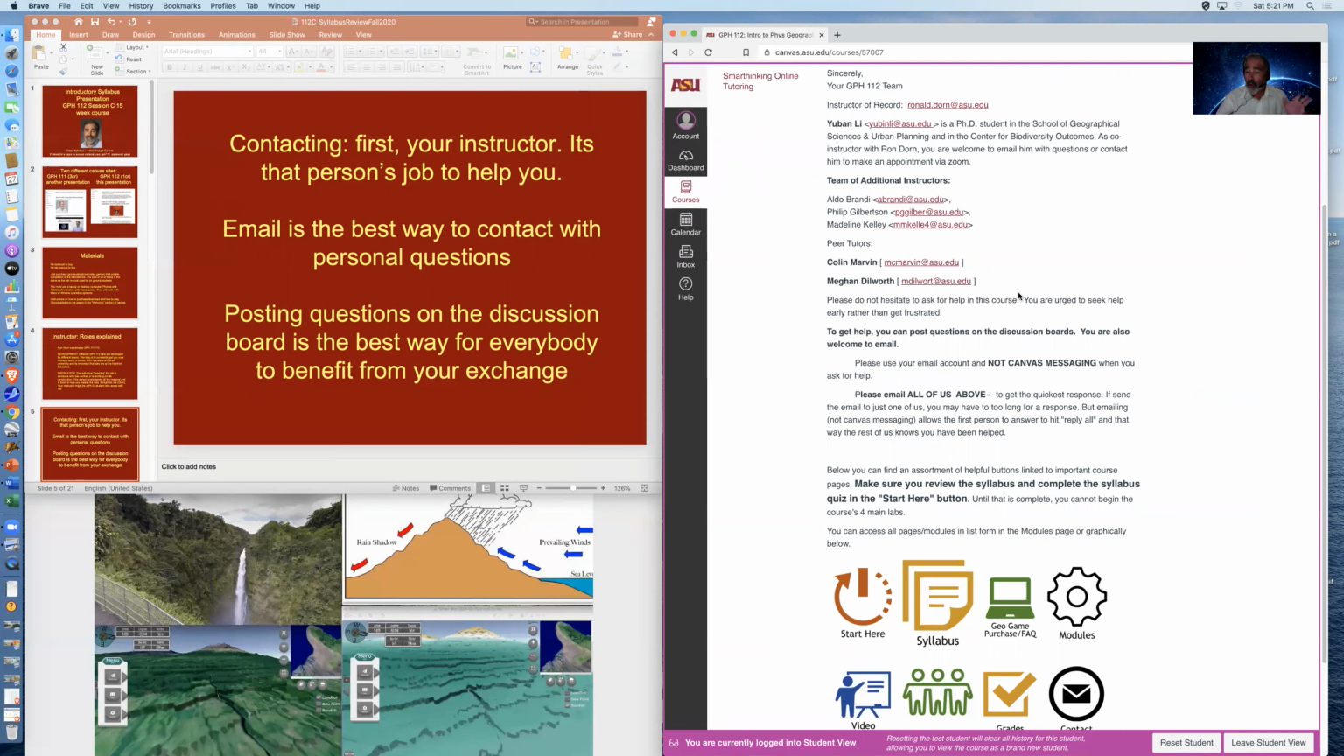So if you have a question, don't send it by Canvas messaging. Canvas messaging just is a mess. I want you to send it through your regular email account or your ASU email account if you need to discuss grades, and send it to all of us. Everybody you see here listed in email, send your question to all of us, and that way whoever gets to your email first can hit reply all and get you the help. In Canvas messaging, reply all doesn't work.